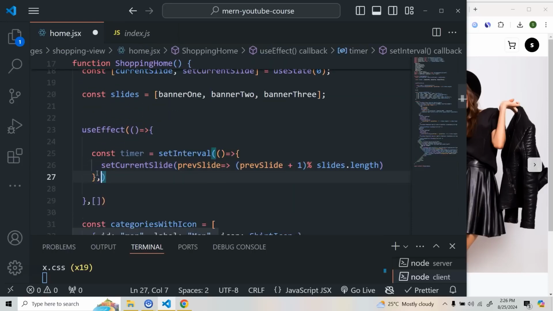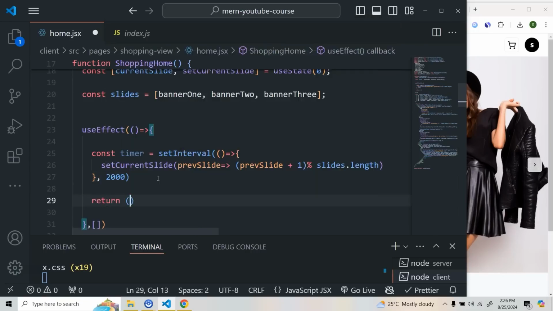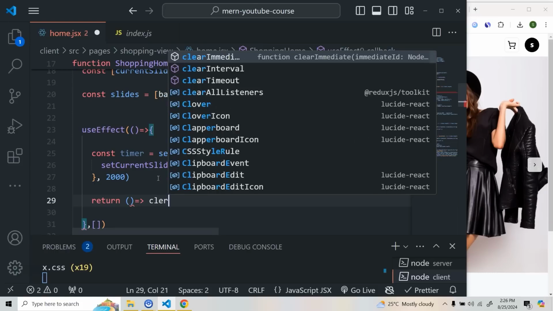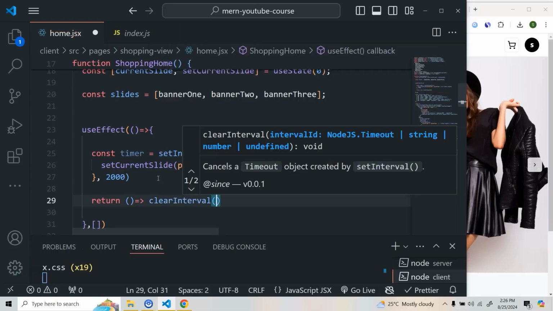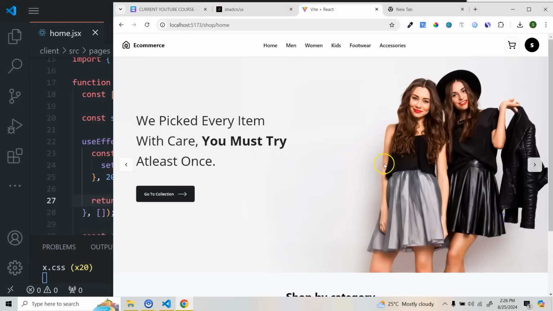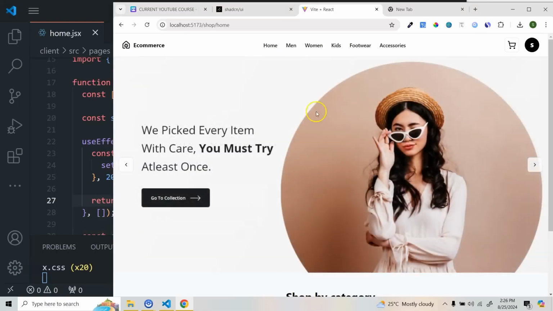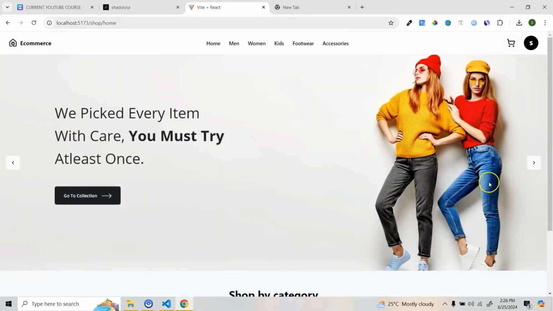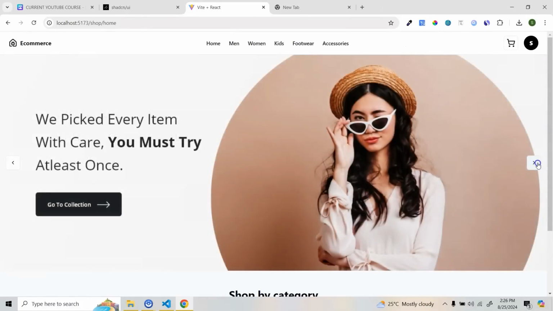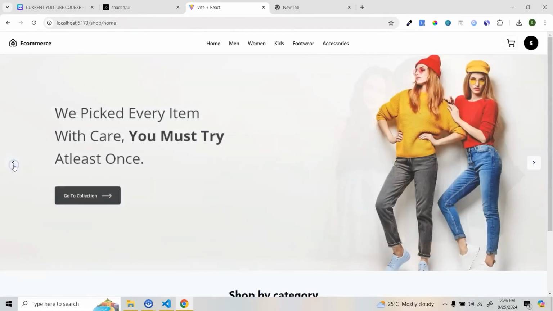So timing, let's say I want to change it every 2 seconds, but you need to clear the interval every time. So here we'll do clearInterval, and I'll pass the timer. Now let's save it and wait for 2 seconds. You'll see that this will automatically change, right? And this is looking awesome. And even if I click it, it will change, and if I go back, it will also change.